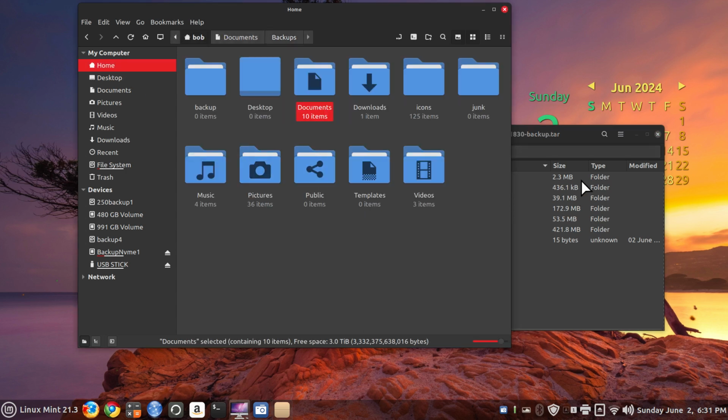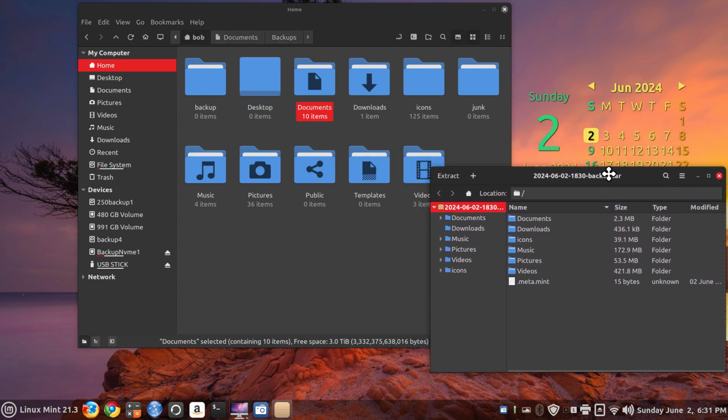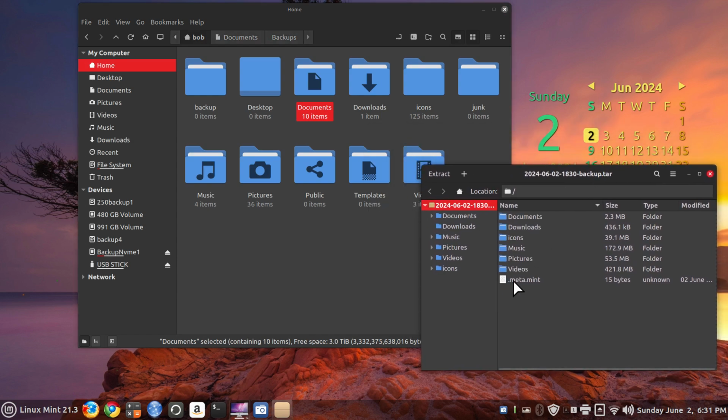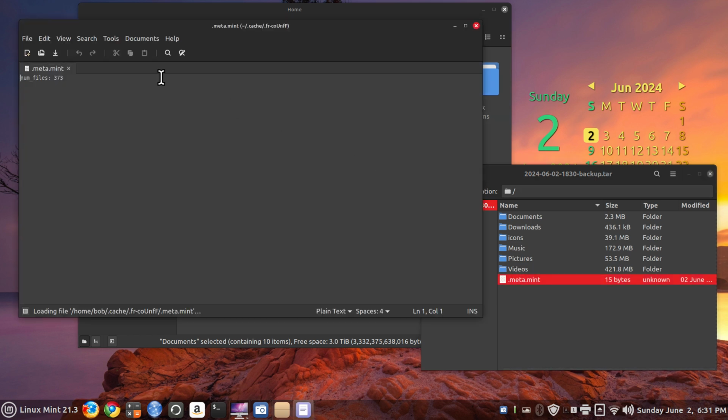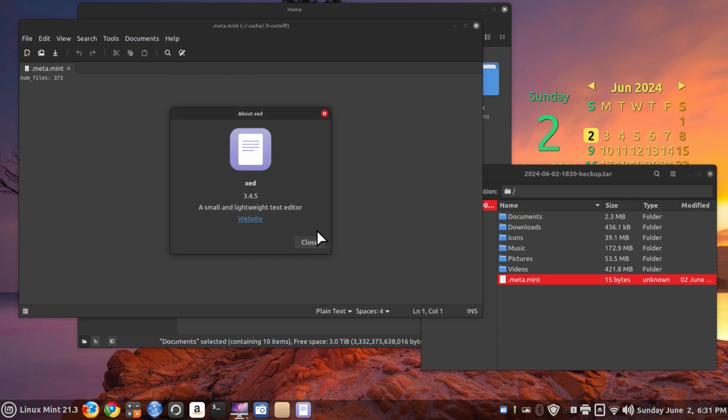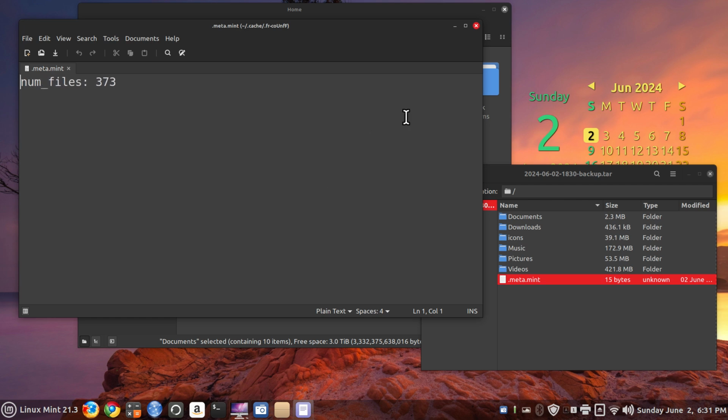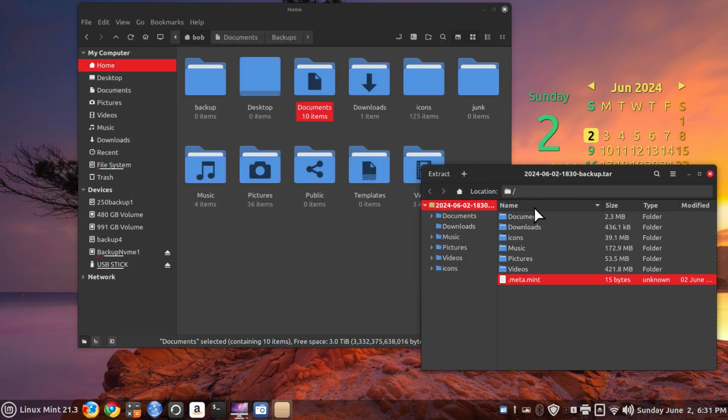Let me click the home folder to let you see this. There is an extra file here called .meta mint, and this file is a text file. This is a text editor. And all this states is num files 373. That's all it says there.